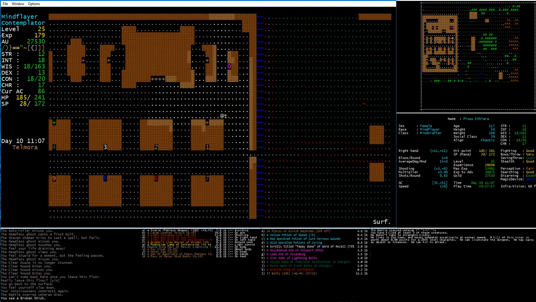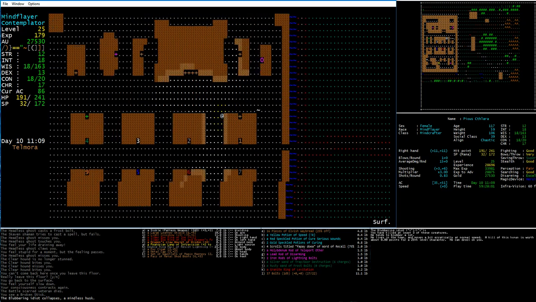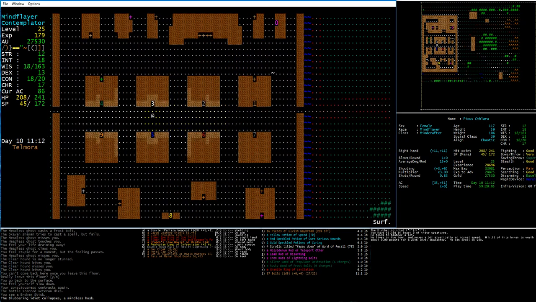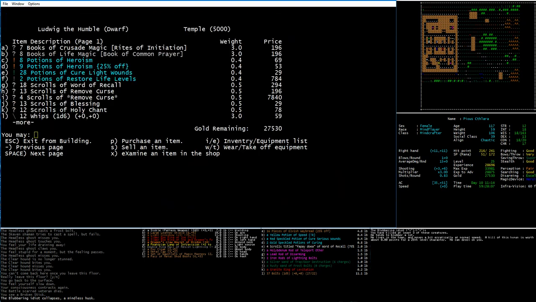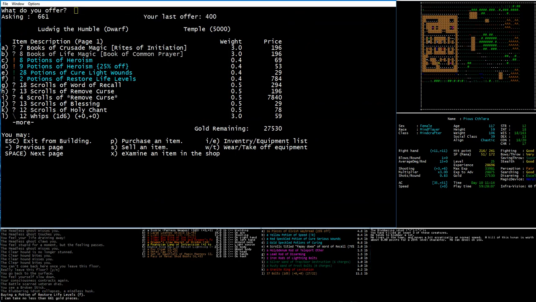Actually, what do you want from me, blubbering idiot? I should be able to purchase a spell of restore life levels. Or a potion of restore life levels, yeah. I mean, it's not the cheapest thing in the world, but it's not that bad. One of them should be fine. I don't know. I don't even care. Let's haggle a little bit. Because I can.